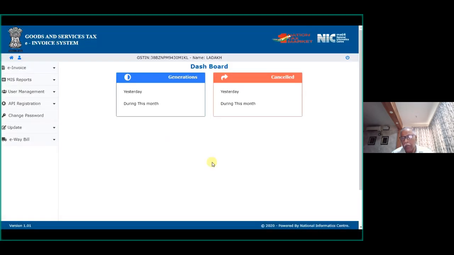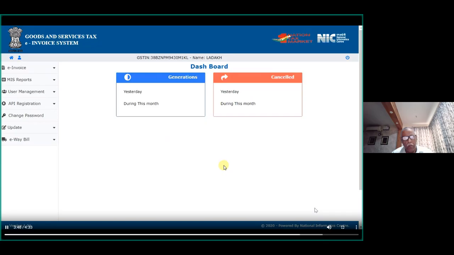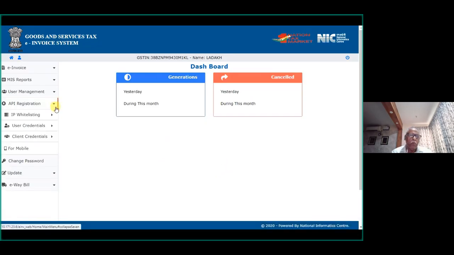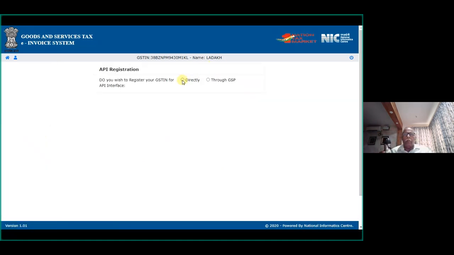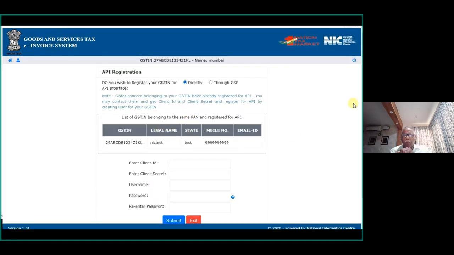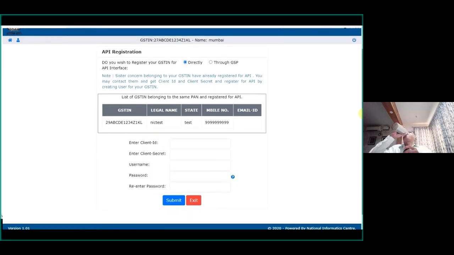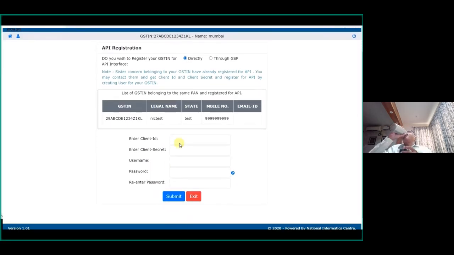If your sister GSTIN has already registered for API integration in e-waybill or e-invoice, then you can interface the API using their client credentials. Select API Registration and select Create API User. The system will show the GSTINs of your sister concerns who have already interfaced with the API. You may contact them and get the client ID and client secret. Now, enter the client ID, client secret, username and password and register for API.